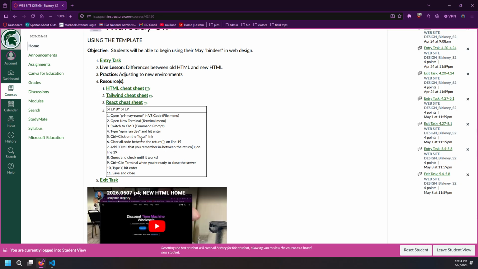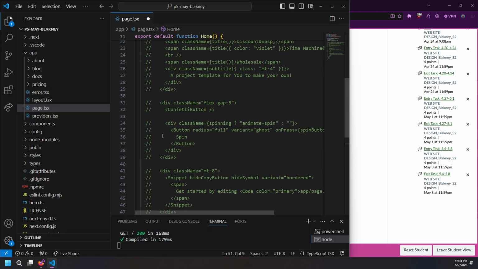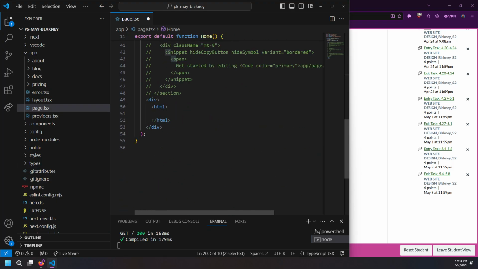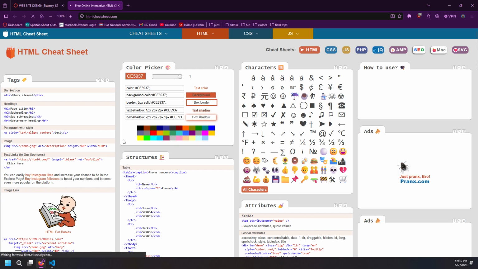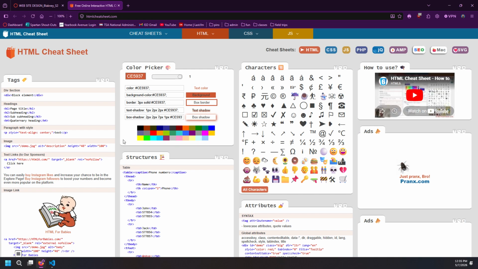But if we look where we're at in the step-by-step instructions, we've cleared all the code, either by deleting it or by commenting it out, all the way from line 20 down to line 48. We've commented that out. We've added HTML, like you remember, in between the return functions on line number 19, and we are guessing and checking until it works. Okay? You have an HTML cheat sheet right here that gives you a bunch of different code that you can add that's a little bit more fun than the boring stuff that I've shown you thus far.